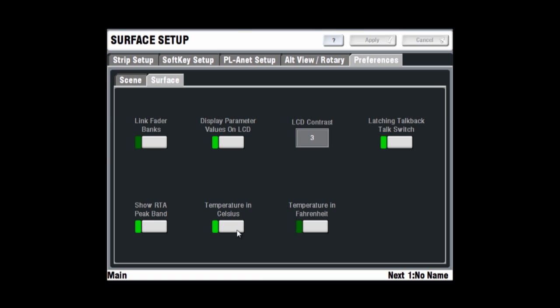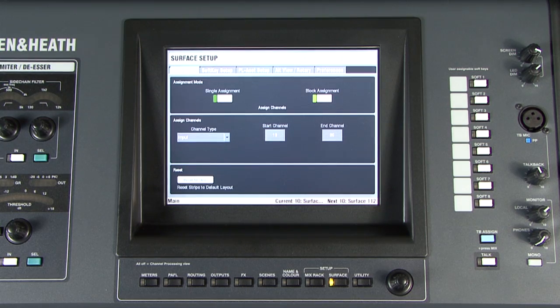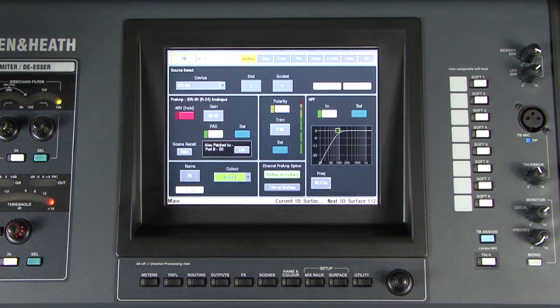The Surface setup screen takes over the function of the control strip select keys. Do not leave the touchscreen in Surface setup mode. Once you have made changes to the strip assignments, exit setup mode by turning off the key below the screen.